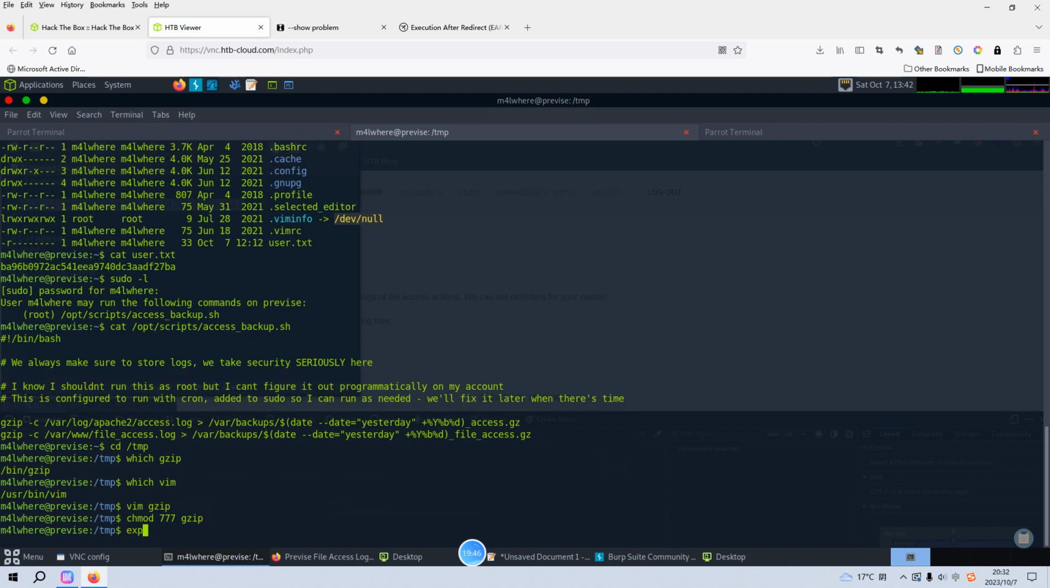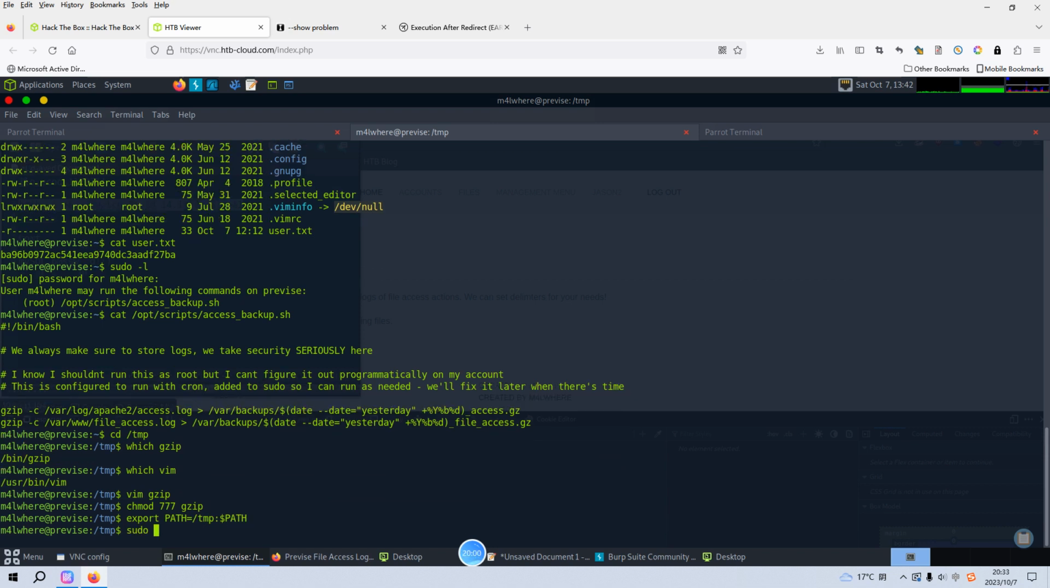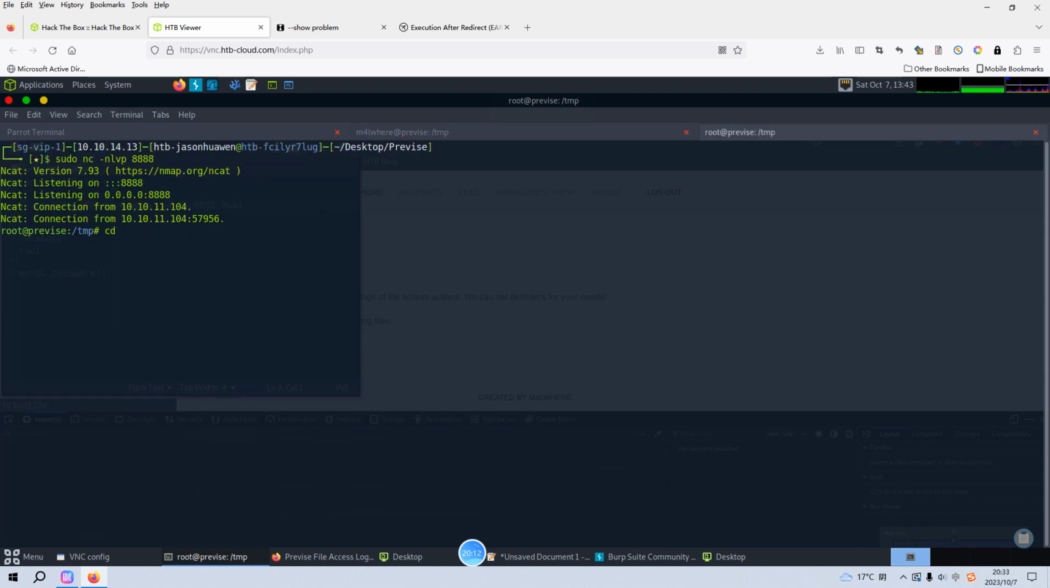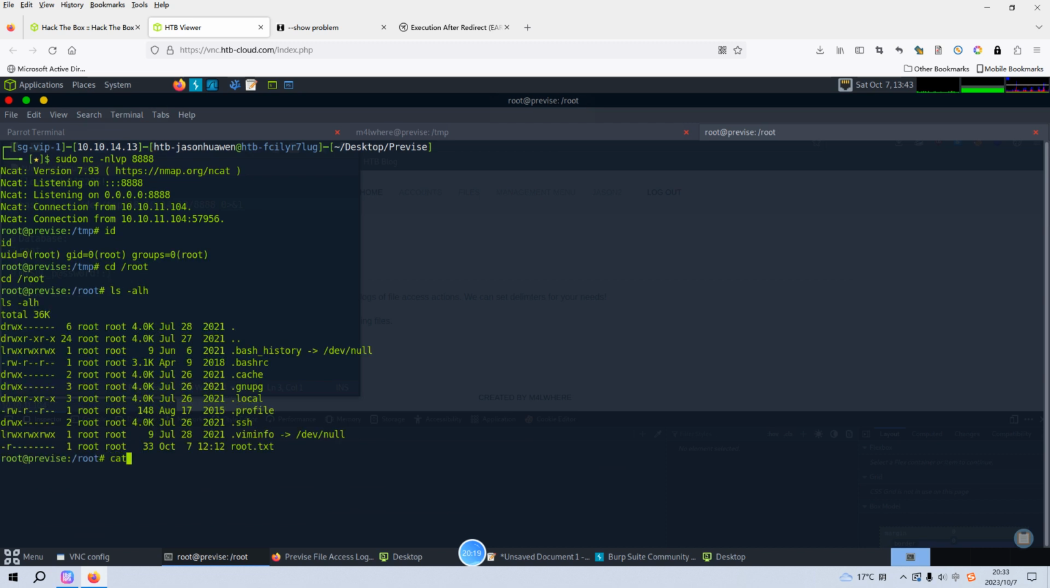And also we need to set the PATH environment variable, PATH equals /tmp:$PATH. Now we can run this shell script. Let's go back. Yeah, we got a new shell spawned, and we can check the ID, and then we can navigate to the root directory, and we can retrieve the root flag.